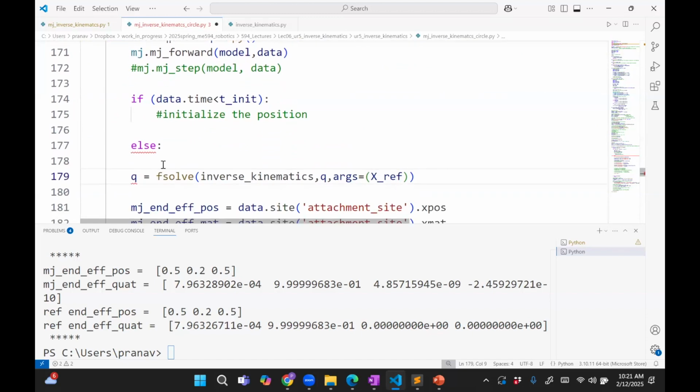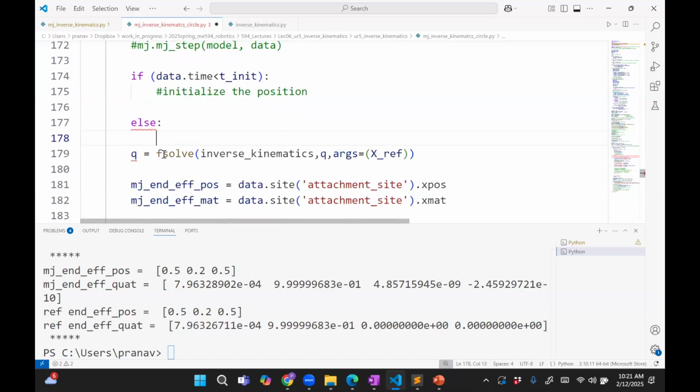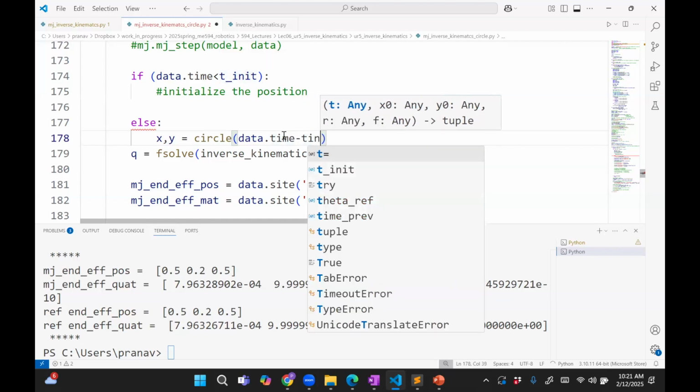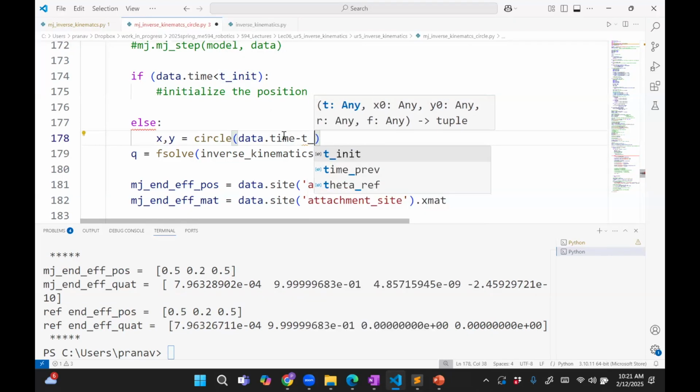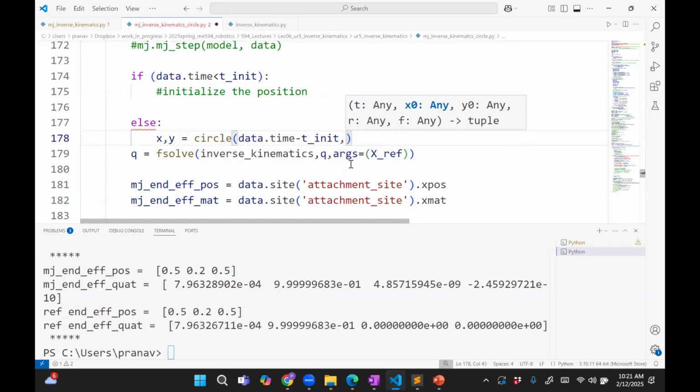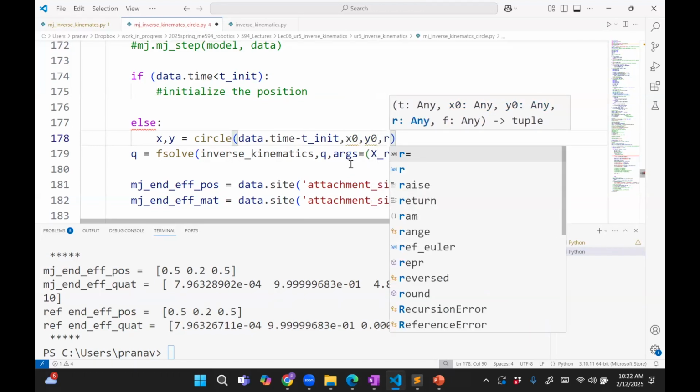So for example, here what I need to do is I need to call x comma y equals circle data.time. And remember that I'm going from time after t init, right? So I'm going to treat this as 0 time, right? So time should start from 0. So the only way I can do it is by subtracting in it. Okay, then it's actually telling me x0, which I need to compute, y0, which I need to compute, r is given, and f is given.